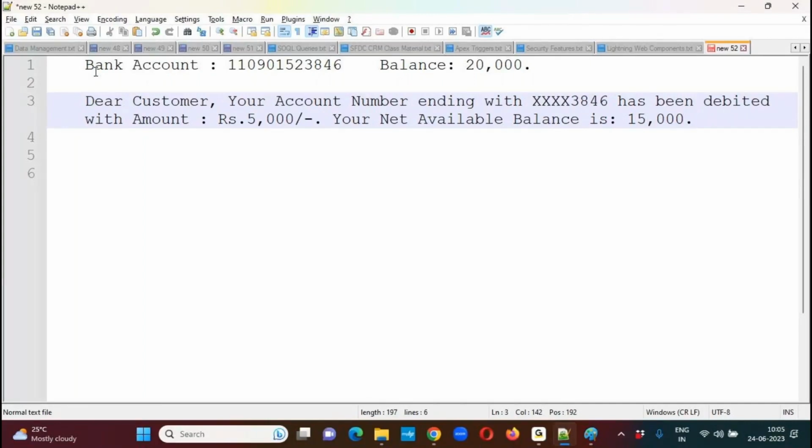Almost a similar kind of notification we are receiving from any bank also. Dear customer, your account number ending with some 3846 has been debited with the amount, so and so amount, and your net available balance is 15,000 rupees. So now here they are including my account details inside that. They're indicating the last four digits of my bank account number, the amount I transacted, and my available balance also over here.